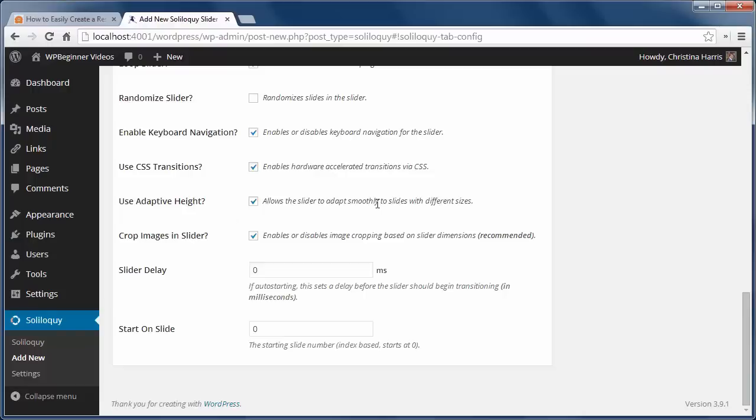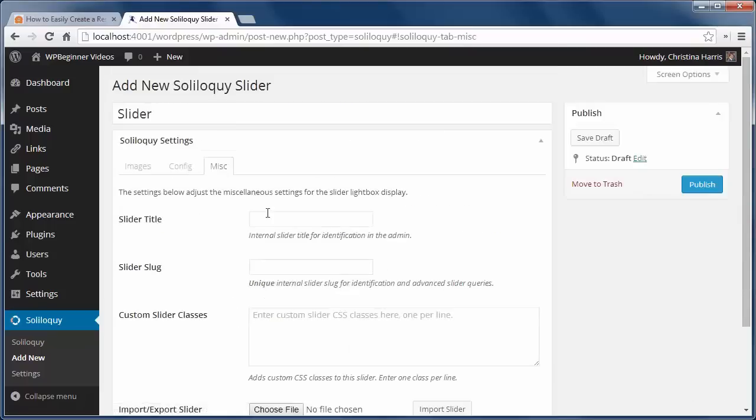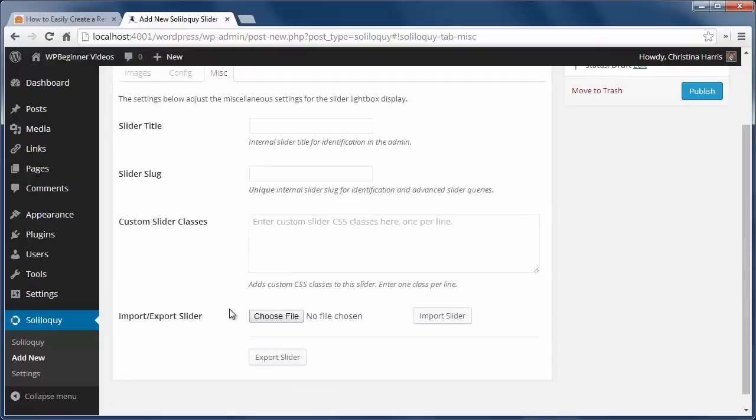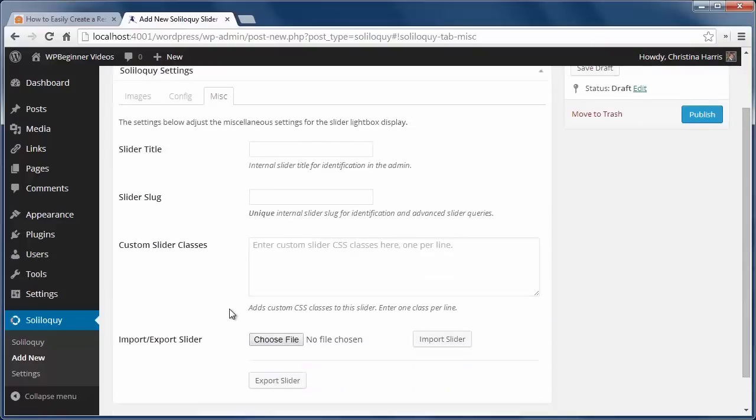Do we want to keep cropped images in slider? It's recommended, so we'll keep that. Did we want to set a slider delay if it's auto-starting? And finally, we can choose to start on a particular slide number. Under Miscellaneous, we can set the slider title, the slug, and custom classes. Here we can also export the slider or import once we've already created one. After we've finished configuring it all, we can click Publish.